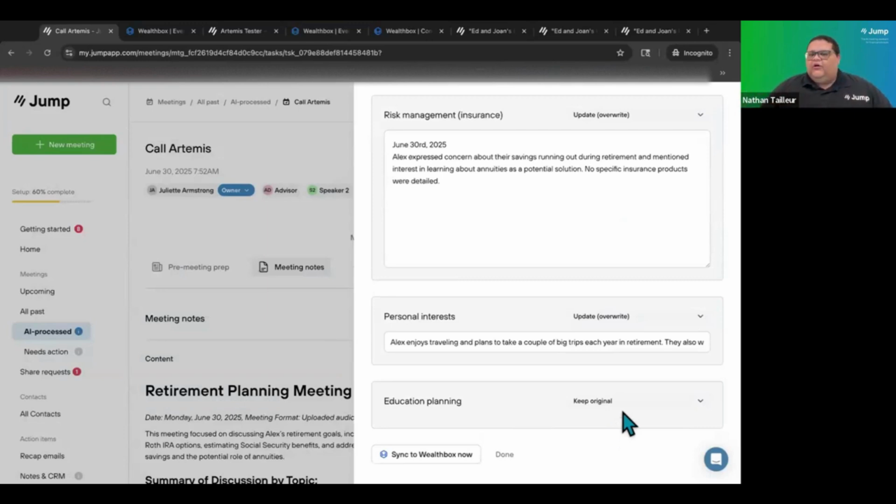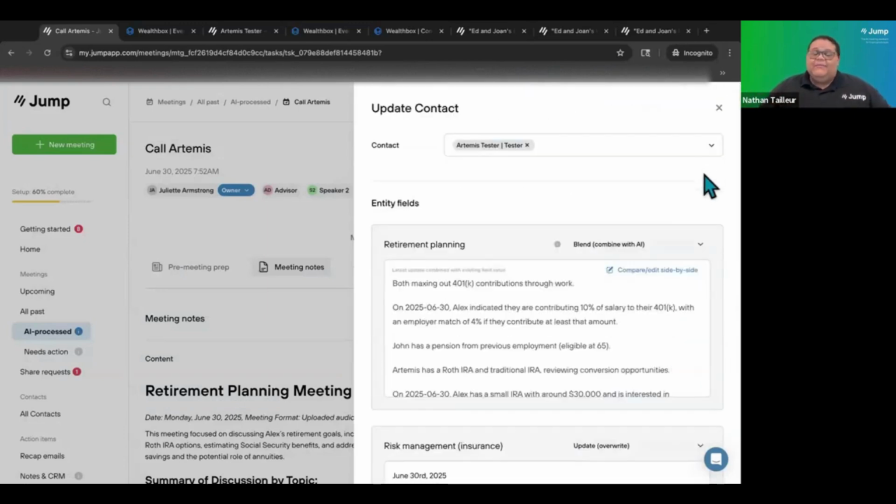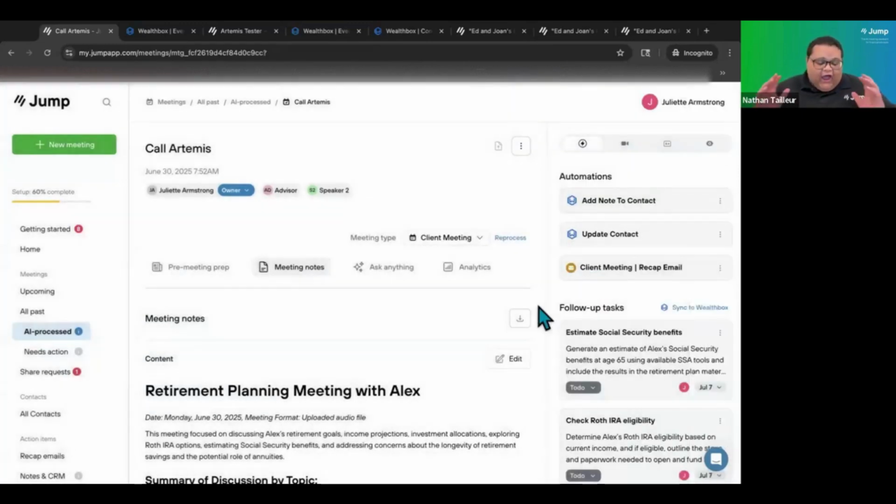If you're very new to Jump and you feel like this is such new information, you didn't even know you could update existing fields, then I highly recommend reaching out to our customization team. We can customize where notes land in your Wealthbox. We can also customize existing templates.